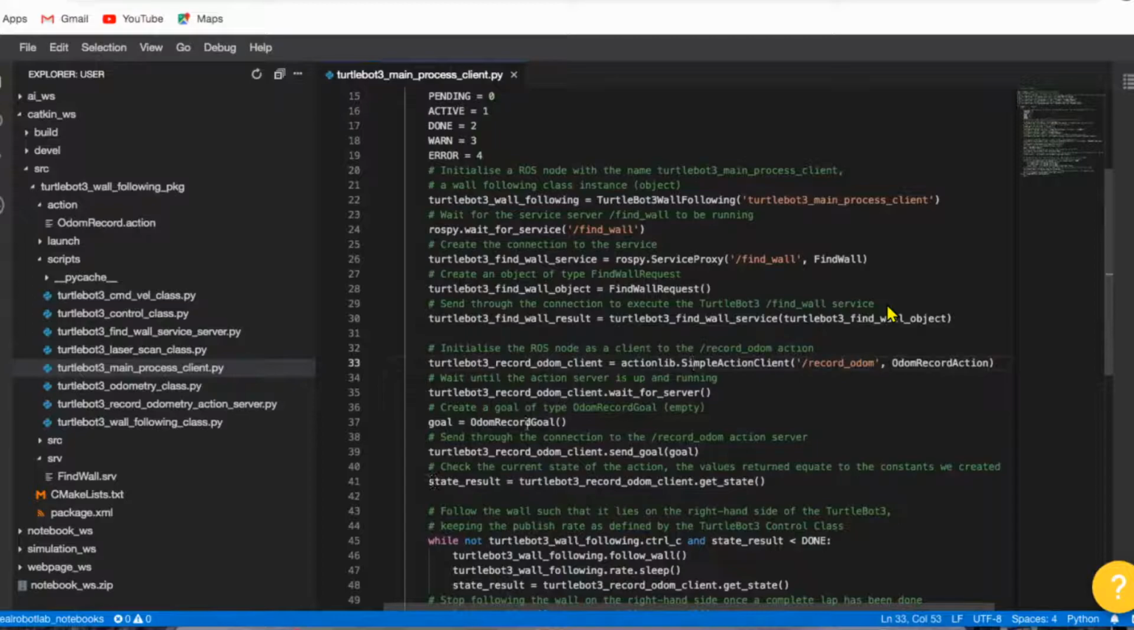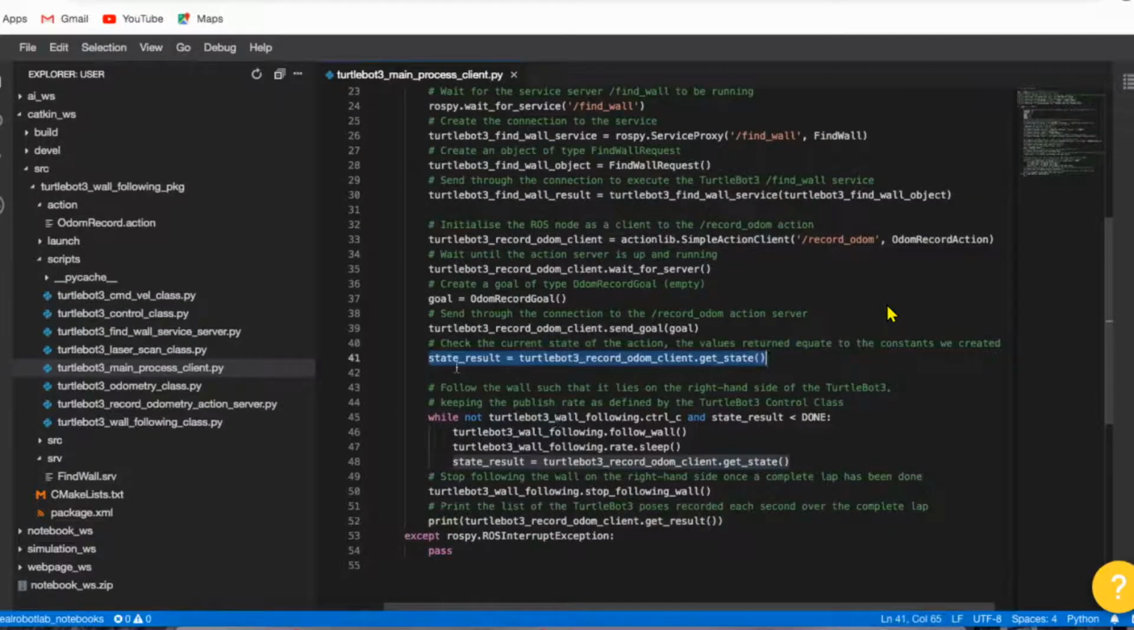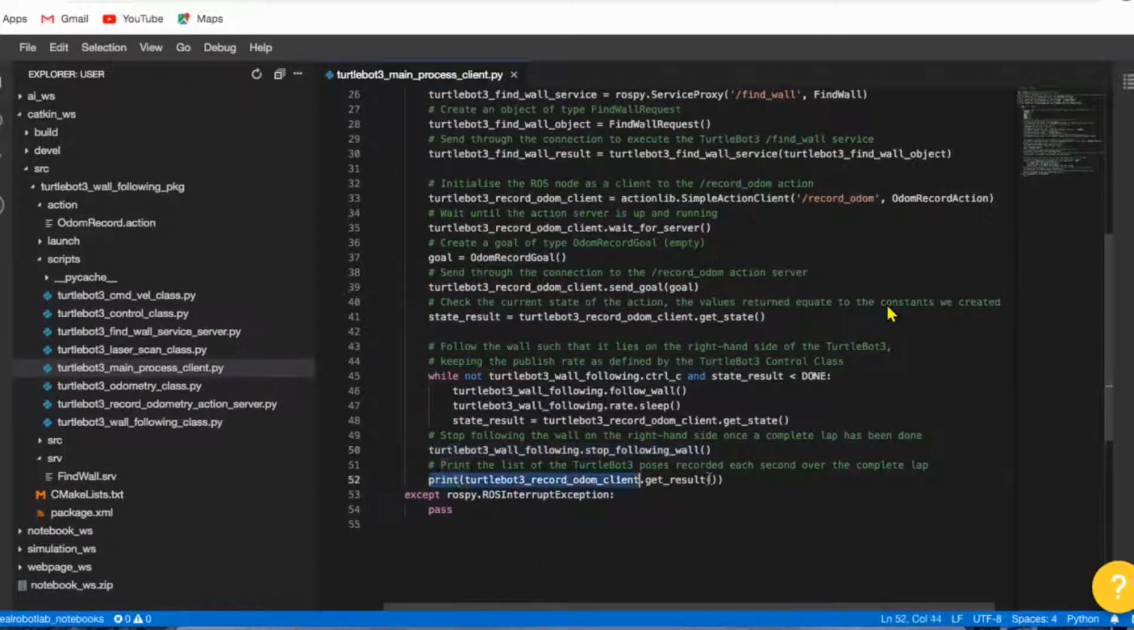And this is just this stuff. It's very similar to what's done in the ROS Basics tutorials. And then we get the state from the action server. So in addition to the control C that we saw before, we're also checking the state result. And if we're done, we will stop following the wall. And with the list of odometries, I just printed them. I didn't really know what else to do with them. Yeah, just to display them.